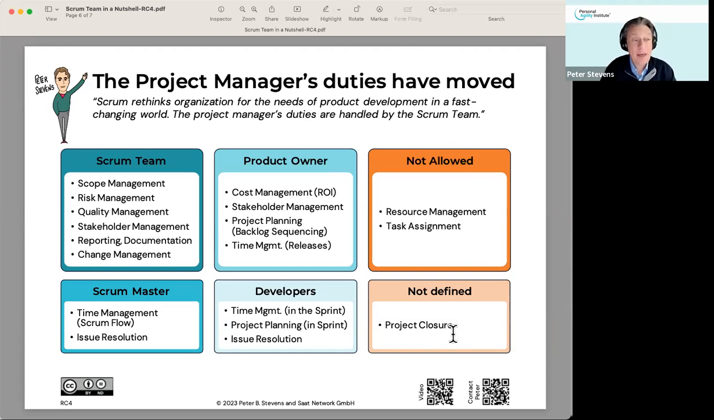Now, within the team, we see that some of the duties of the project manager are more with the product owner. Okay, so the whole topic of return on investment. Scrum doesn't actually say who is responsible for the money, but it does say the product owner is accountable for maximizing the value of the product. So I would put return on investment as kind of a top line item of the product owner. Stakeholder management, I'll call it long-term project planning.